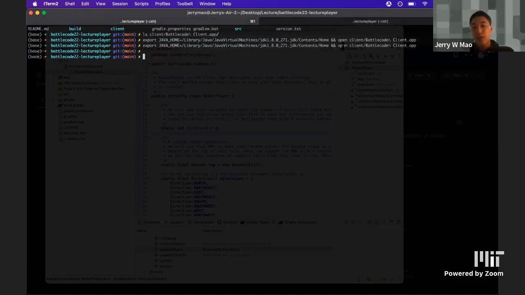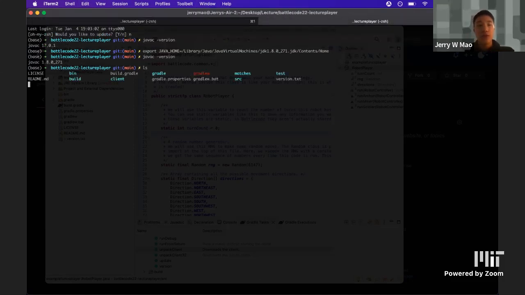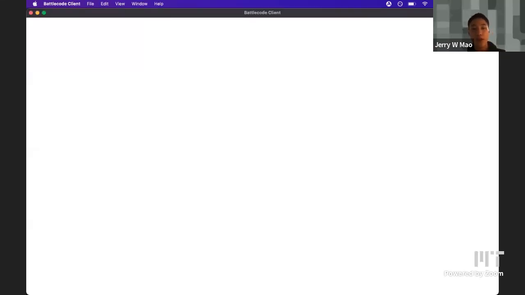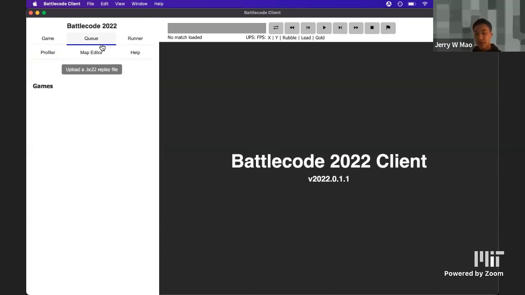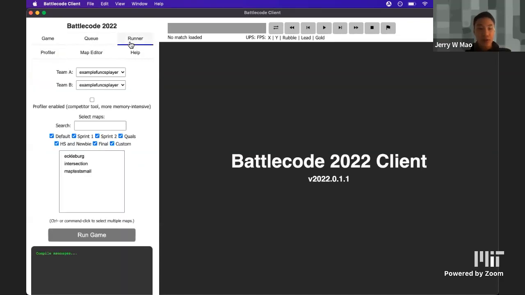And then the second thing we're going to do is that same open command as before. We're in lecture player, and you can see that we have now got the client folder. The client folder appears when you successfully run a match. If we open that, we will have the client. Inside the client, we're able to run games. These are the settings that let you run games. You can select your teams, select the maps you want to run on, and then run the game directly.